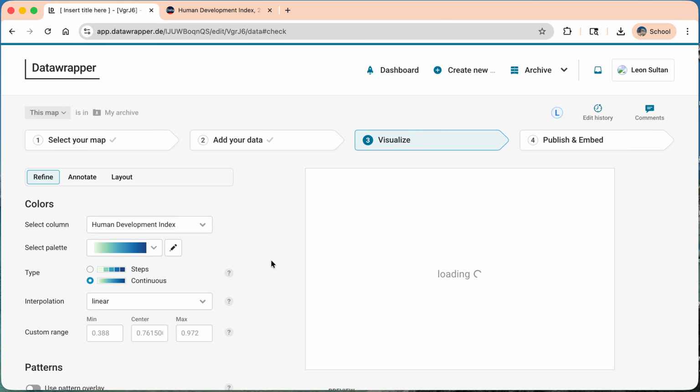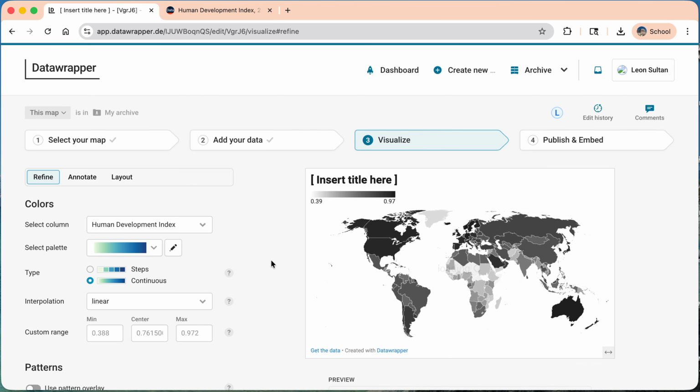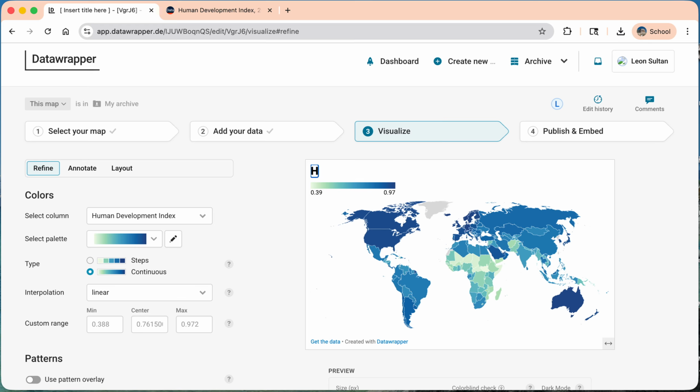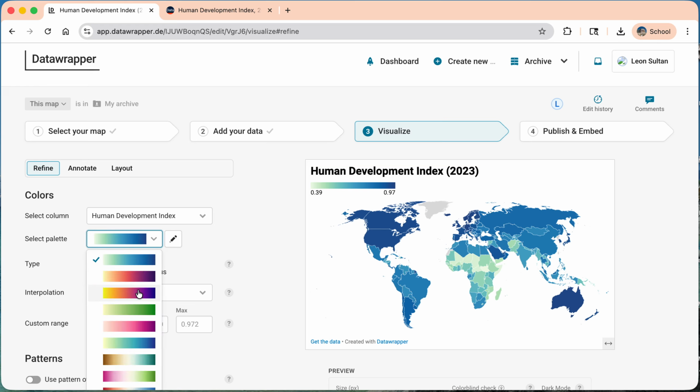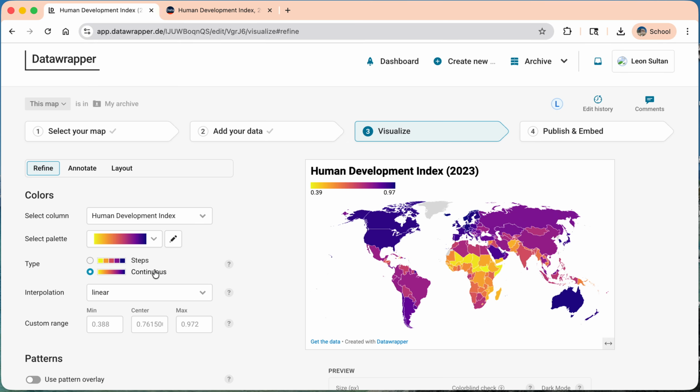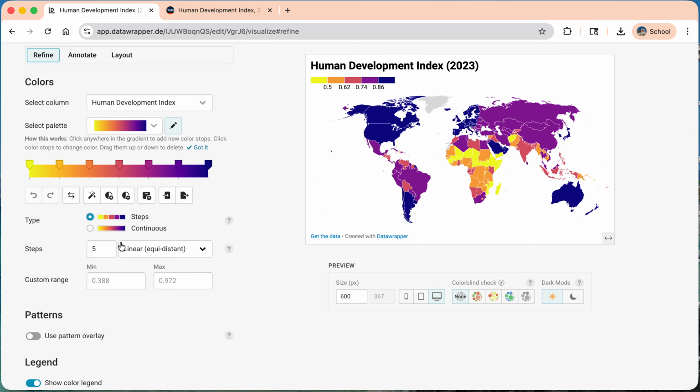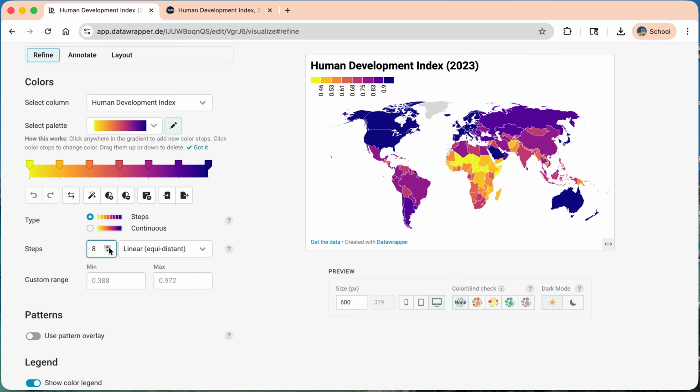And now we have our visualization. And we can insert our title right here. So this is Human Development Index. And it is the year 2023. And then there's a lot we can do. We can change the color palette for one. So you can really select any color palette, and you can even edit the color palettes in any way you want. And then you can have it either be continuous or have it in steps. And if you have it in steps, you can do multiple steps to differentiate the different regions.